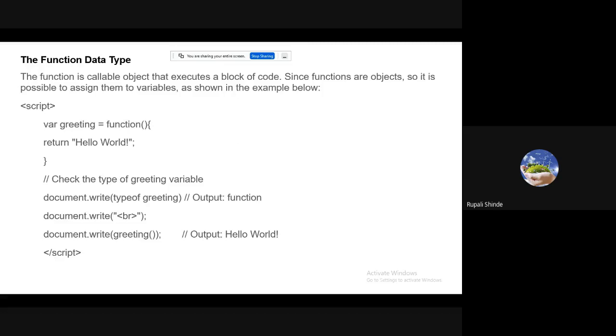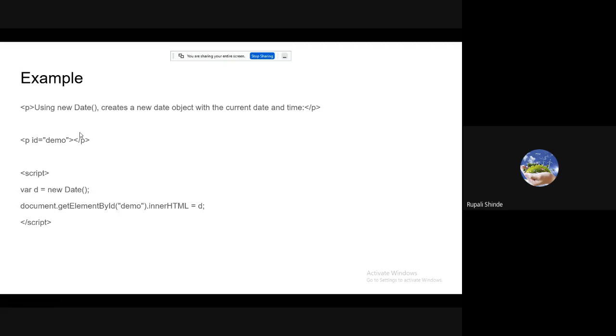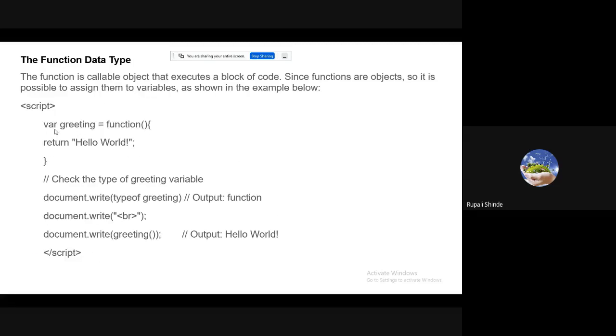Okay, then the function data type, it is an additional data type. Here we create a variable which stores the value of the function. Whatever value that particular function returns is stored into the variable, so the type of that variable is the function data type. Here we have an example where we have a variable greeting, equal to function. I define the function with opening and closing curly brackets, return hello world. Whatever that function returns is stored into the greeting variable.